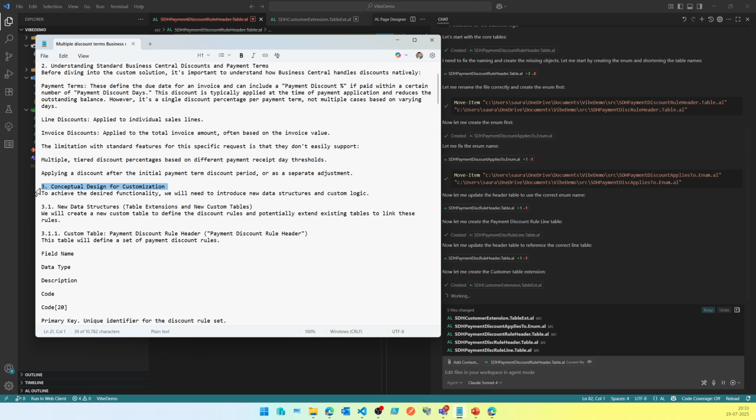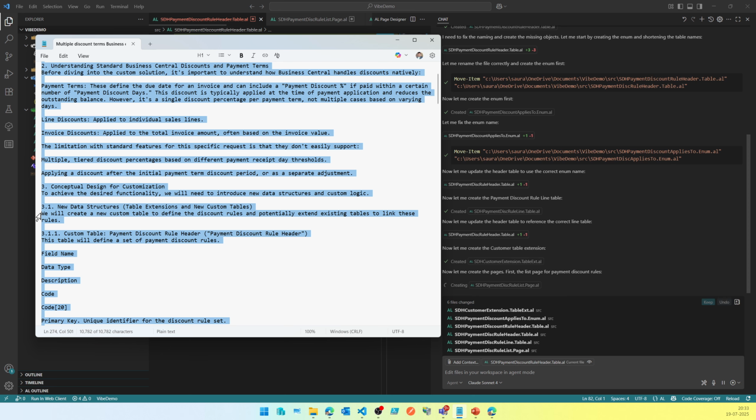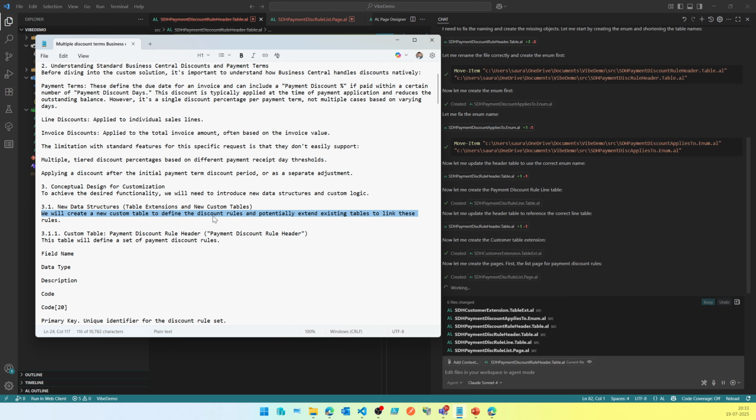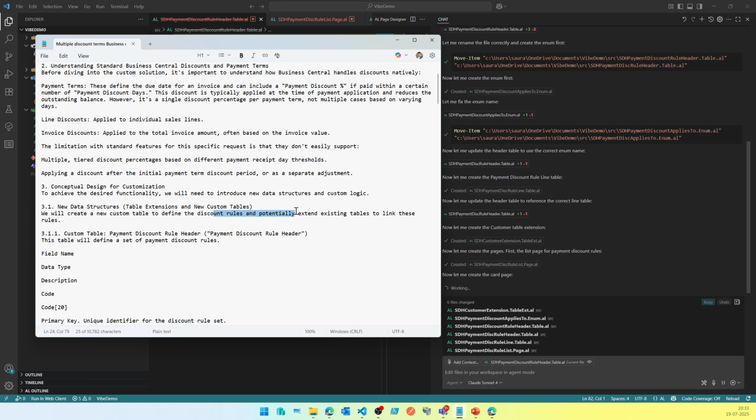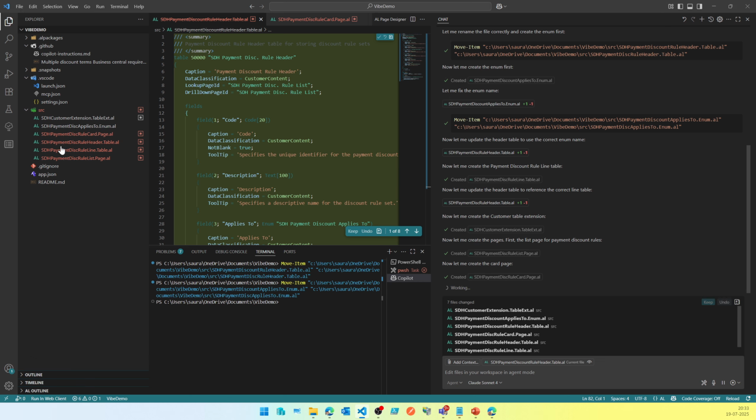So the conceptual design that he's saying is, to achieve the desired functionality, we'll need to introduce new data structure and custom logic. The first one is table extension and new custom tables. We'll create a new custom table to define discount rules and potentially extend existing tables to link these rules. The first one is custom table, payment discount rule header. This table will define a set of payment discount rules. Okay, so did it create the payment discount rule header?